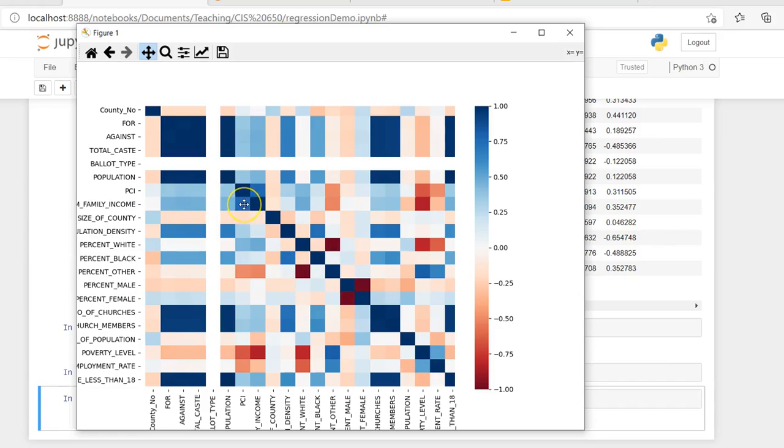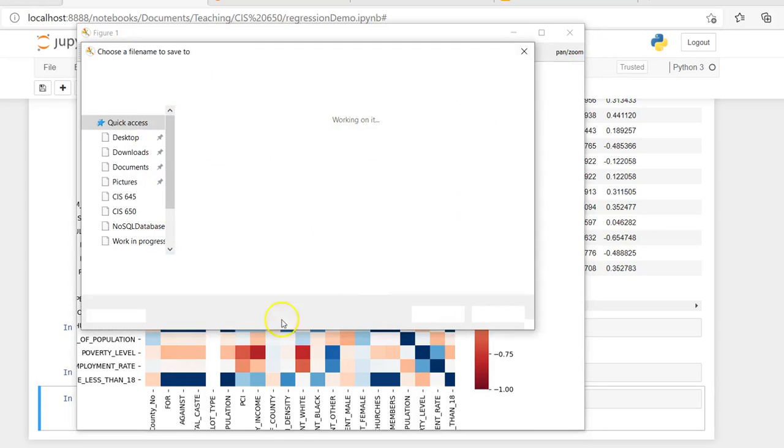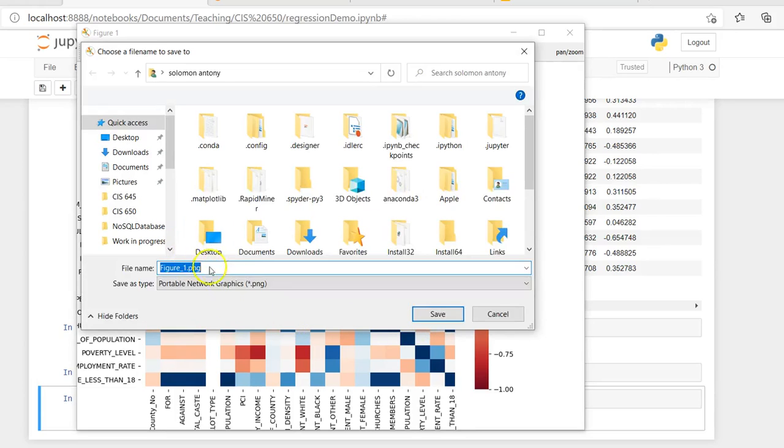But you could probably use something else like PCI. Probably has a stronger correlation with poverty. But the basic idea is you want to use this to study the relationship, or the strength of relationship, among the variables when you consider two variables at a time. And this one, of course, you can save as a PDF or a PNG file. So yeah, it is saved as a PNG file.